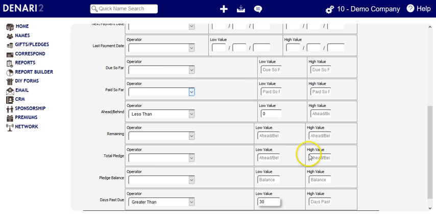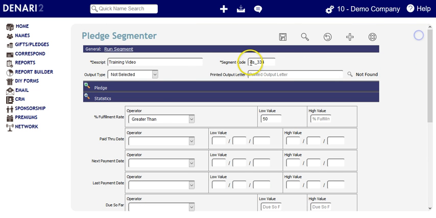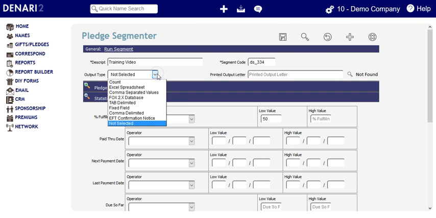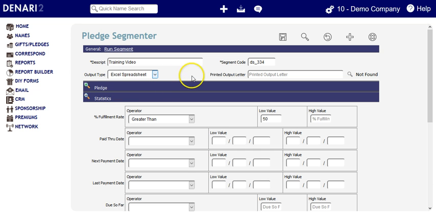Once you have your filters set for your segment, it's time to select an output in the output type field. Like Gift Segmenter, most of the outputs are spreadsheet type formats, with Excel being the most popular. And like Gift Segmenter, you'll get a list of pledges, so Excel is the best option to view and manipulate the pledge data. The Excel output will include a number of fields, including all the ones we find in the pledge segment and more. Pledge Segmenter does not allow you to choose what fields will appear in the output, however.